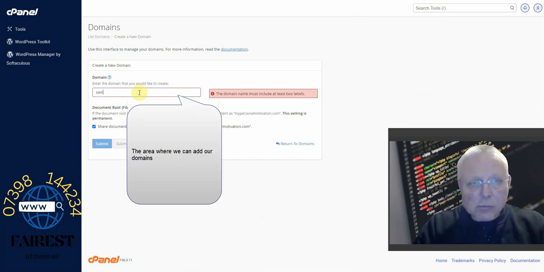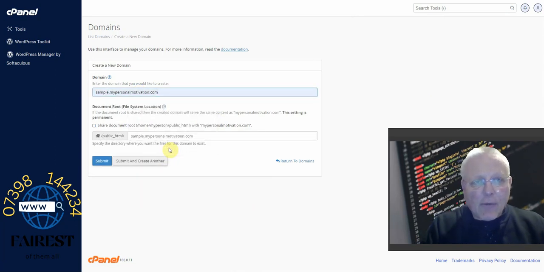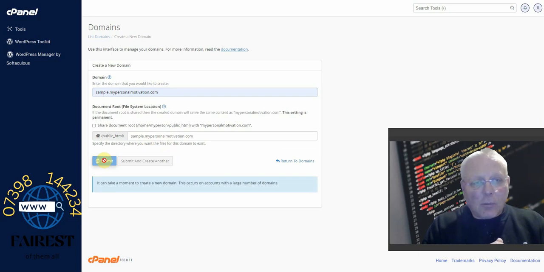sample. There we go, we can have that one there, and it straight away allows us to create the sample option. Now, this is quite useful, and you're about to see why.